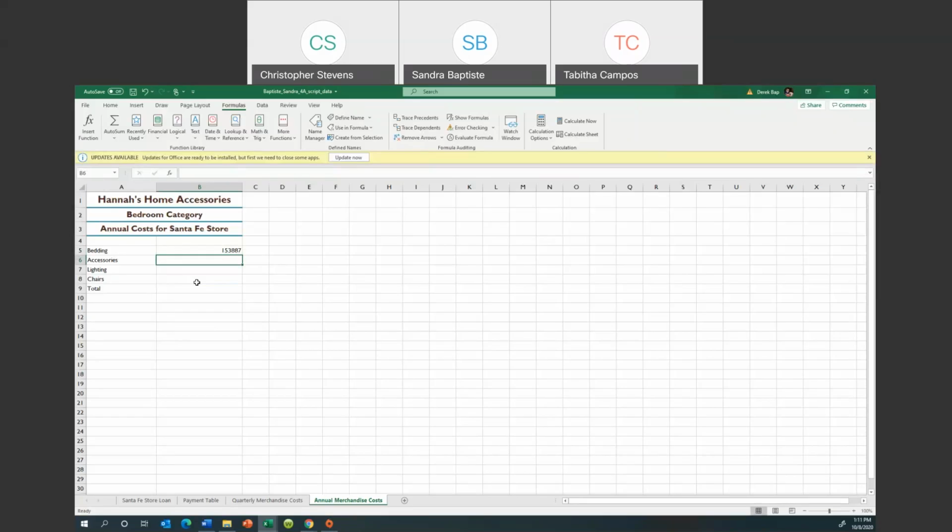So in B6, I want similar, but this time you'll do equals sum. Then once you select it or type parentheses, you can type A or accessories or begin to type it out. Yep, and you can see it selected there. Enter and let's go to the next one and do the same for lighting and then for chairs.